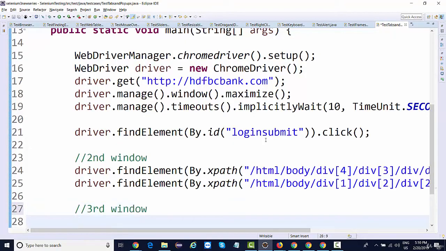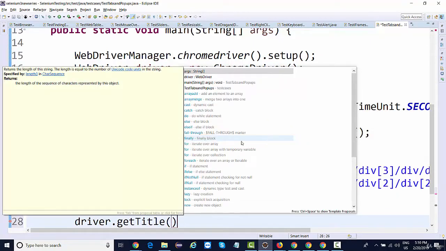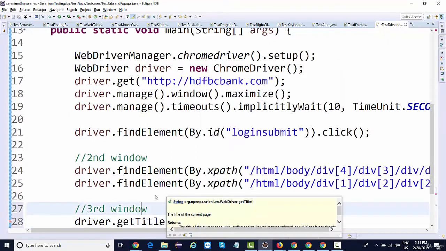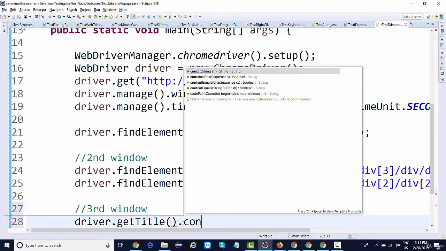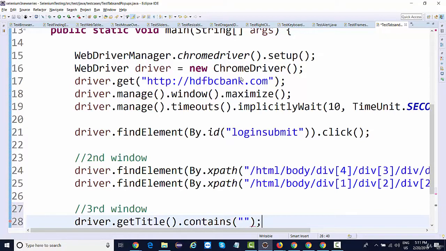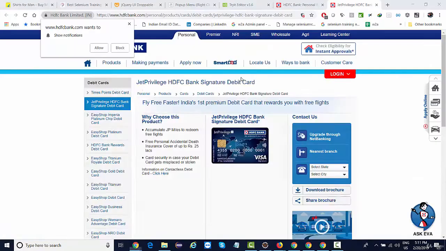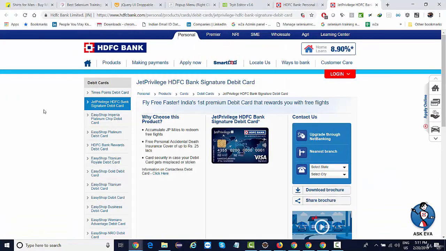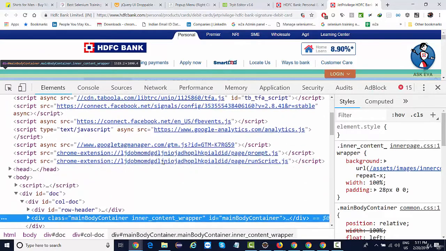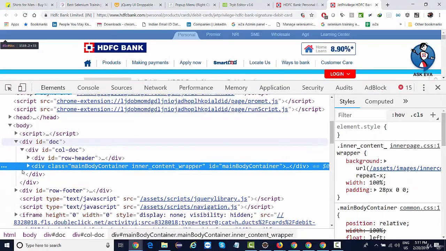So on the third window, how to get the title? driver.getTitle will get the title of the current page. And getTitle returns a string, right? So if I say string dot contains, it returns a Boolean value, true or false. If it contains a particular character sequence, as in the title of this page, basically you can get it from the HTML tag. So the title tag is over here.